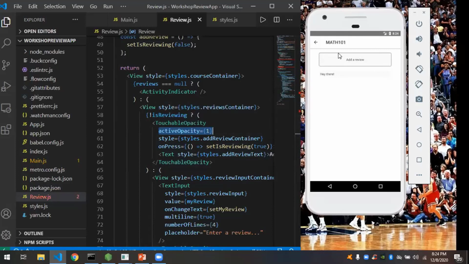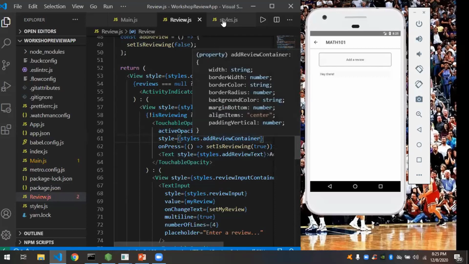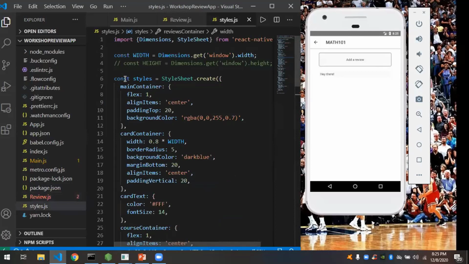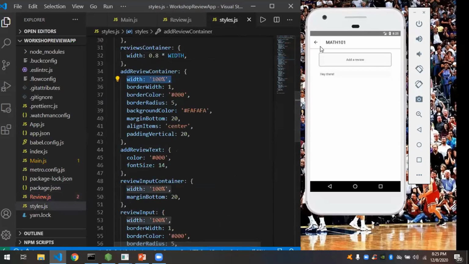So maybe a border width of 1, border color of black, background color of some darker shade of white against the background you can see. And also using border radius, maybe 5. We gave it some padding, as you can see over here. And we centered its elements, which in this case is only a text element, horizontally. So that all is defined in this styles dot add review container key over here, which is basically what I said, with 100%. So basically take 100% of its parent.